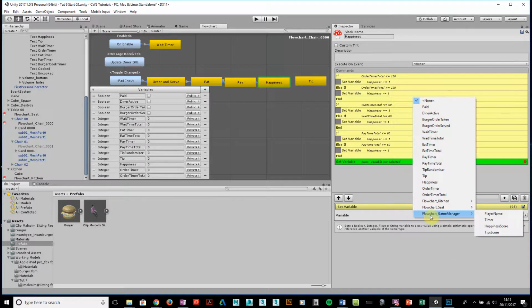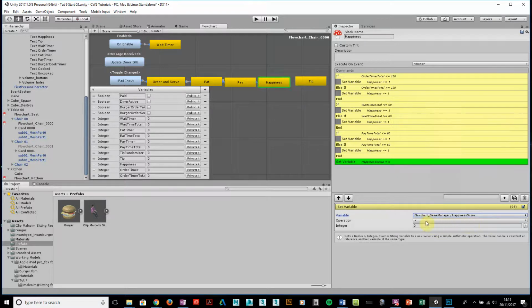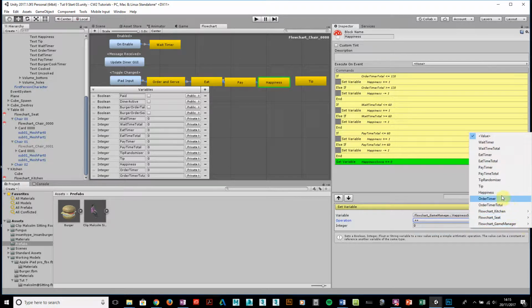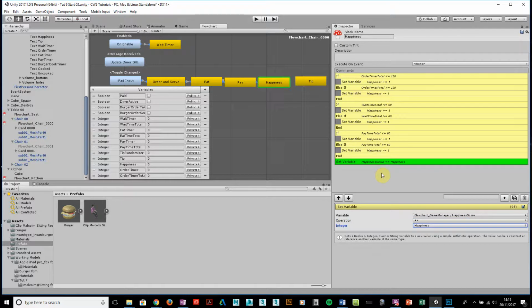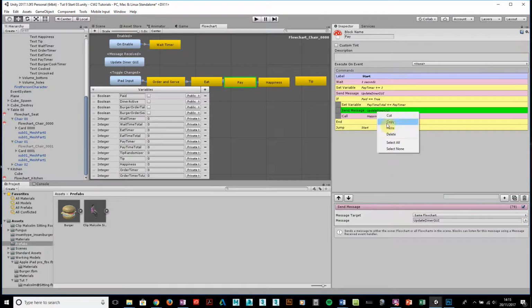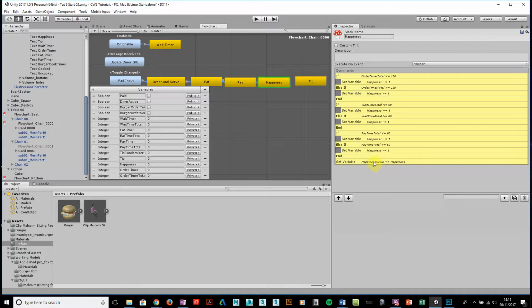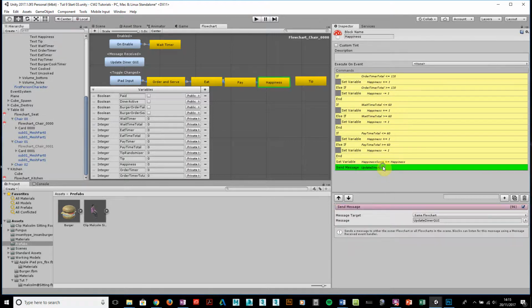So we actually get that from the game manager, and we'll get the happiness score from the game manager. And we'll plus and equals it to, and not a number, but we can get the actual happiness here. So we can get the happiness from this diner, add it to the overall happiness, which is in the flowchart game manager. So that's how that happens. And then we'll also do an update diner GUI. And as well, we'll do an update GUI.